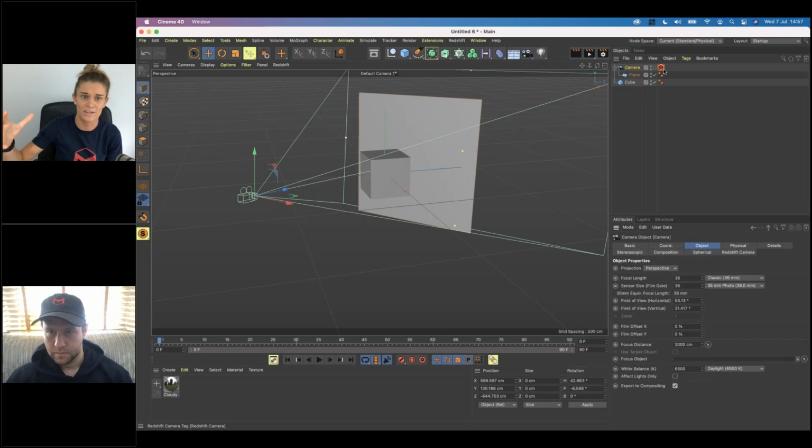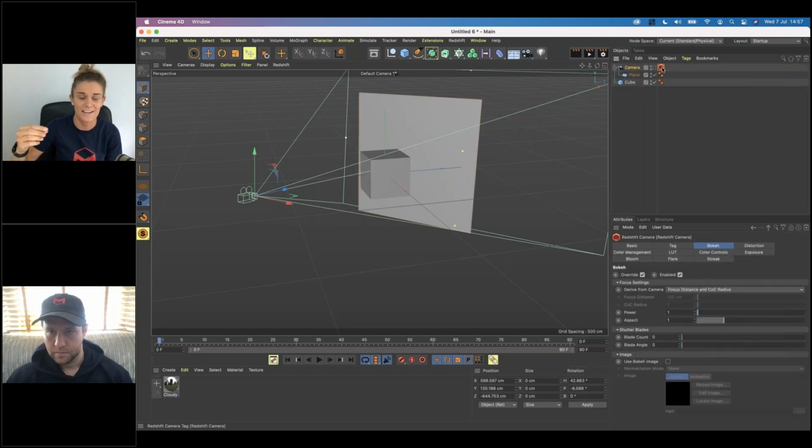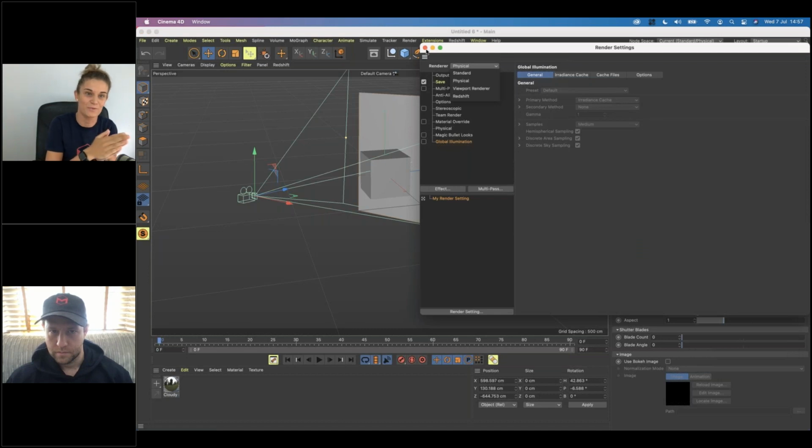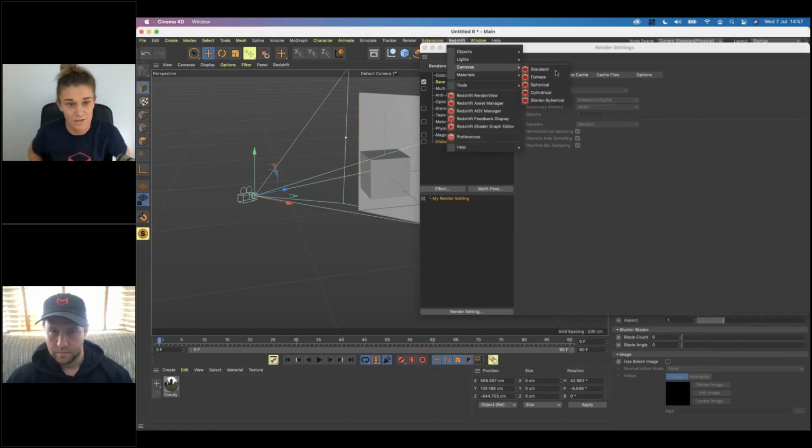So basically, when you go into the Redshift settings under cameras, if you click a standard camera, it is a Cinema 4D camera with a Redshift camera tag on.